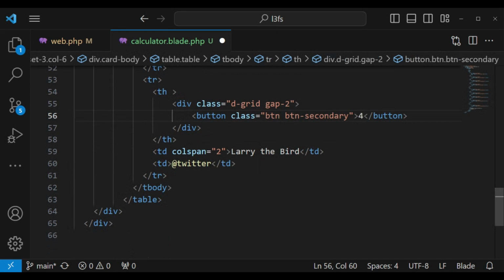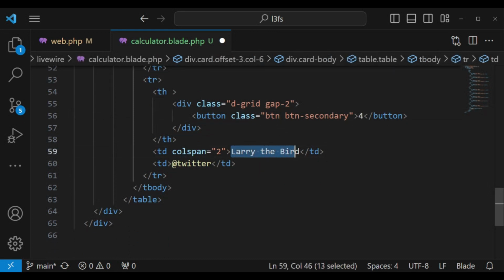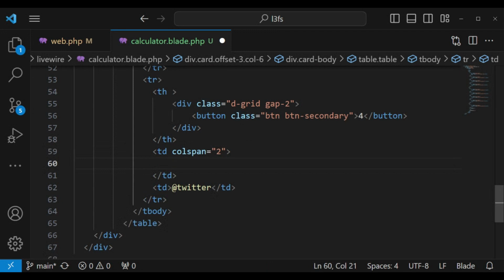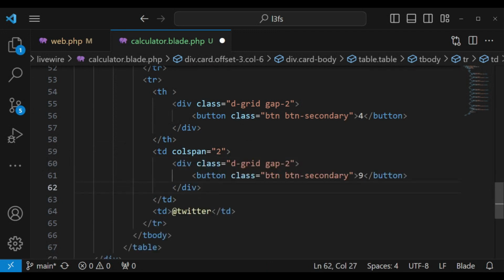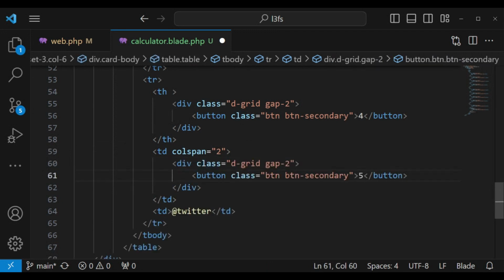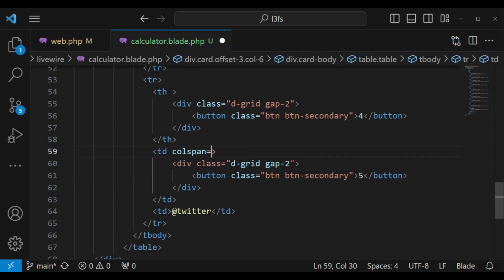Next we will have 3, 4, 5, and then I'm going to remove this column span, because it will be able to cover it. If we leave it, it will cover 2 rows. So we have 4, 5, and then I want this one to be 6.